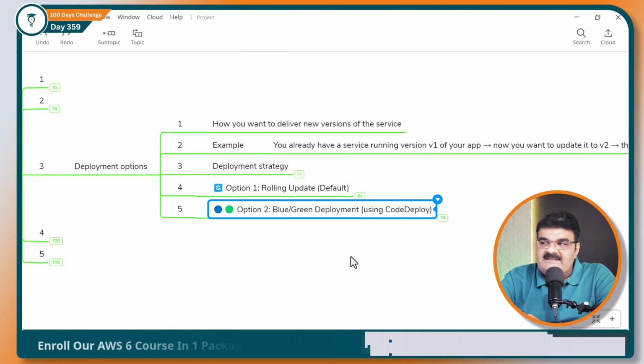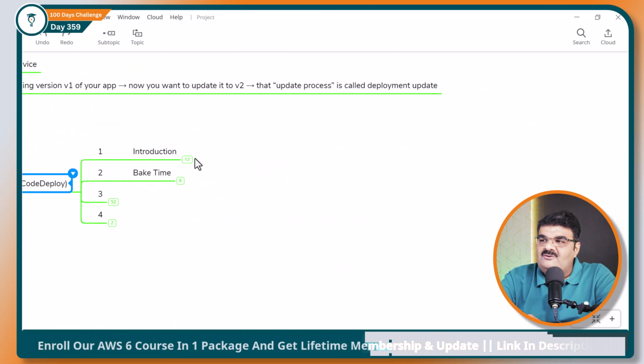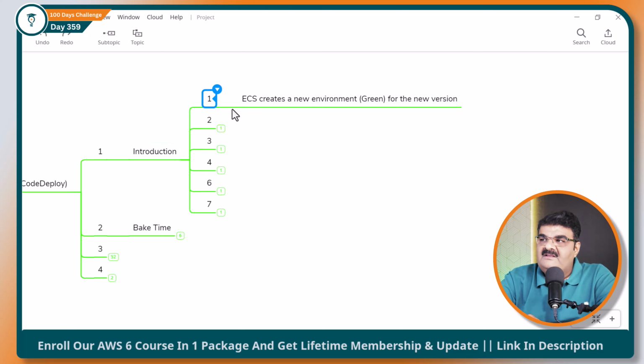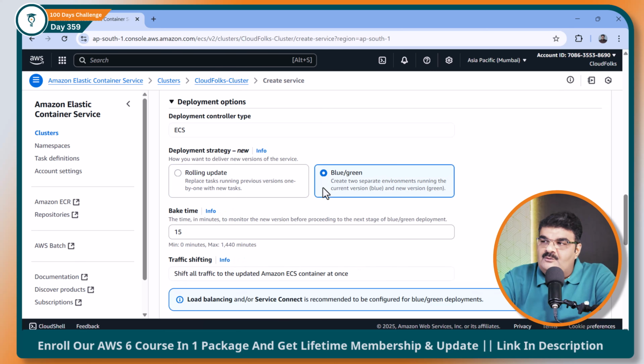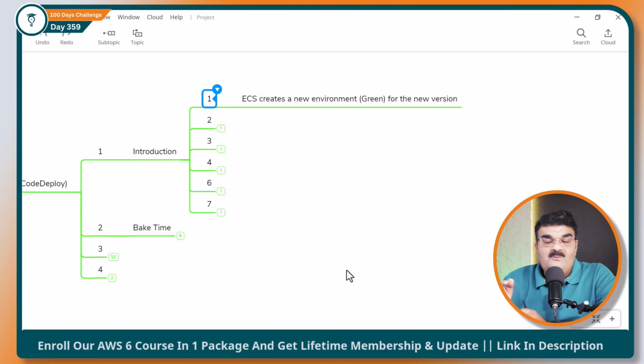I'm going to explain this entire process using a mind map. So let's start with the introduction. ECS creates a new environment for the new version. As you know, we use this option when we are going to update our application. In blue-green, when you update your application, it creates another new environment. The current environment running the old version is known as the blue environment, and the new environment created with the updated application is known as the green environment.